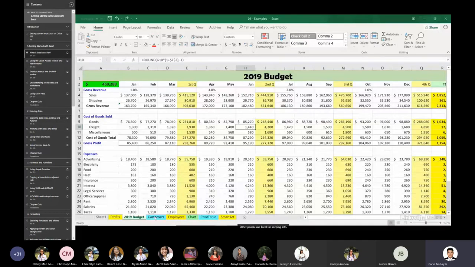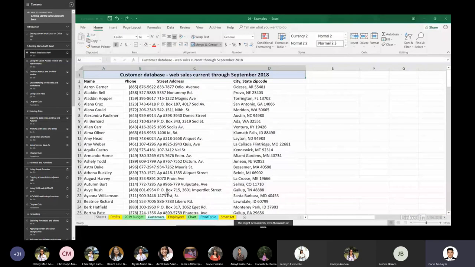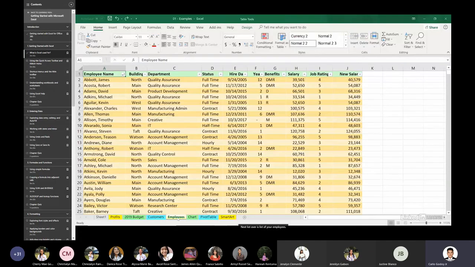Other people use Excel for keeping lists. Next sheet over shows customers. This might be hundreds, even thousands of rows. You might be tracking your inventory, or you might be tracking sales or transactions. There are all kinds of reasons for maintaining lists. And Excel provides lots of great data management tools for handling them. The next list over is a list of your employees. It's got a table feature applied that makes it easier to work with.